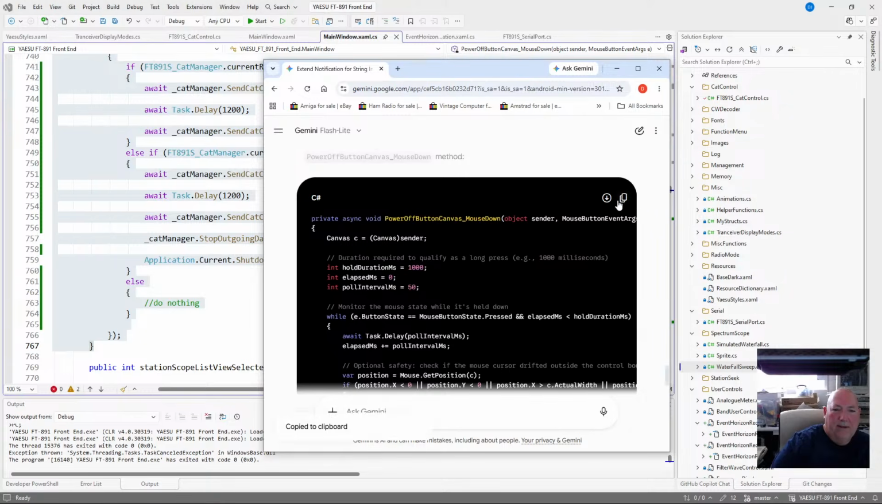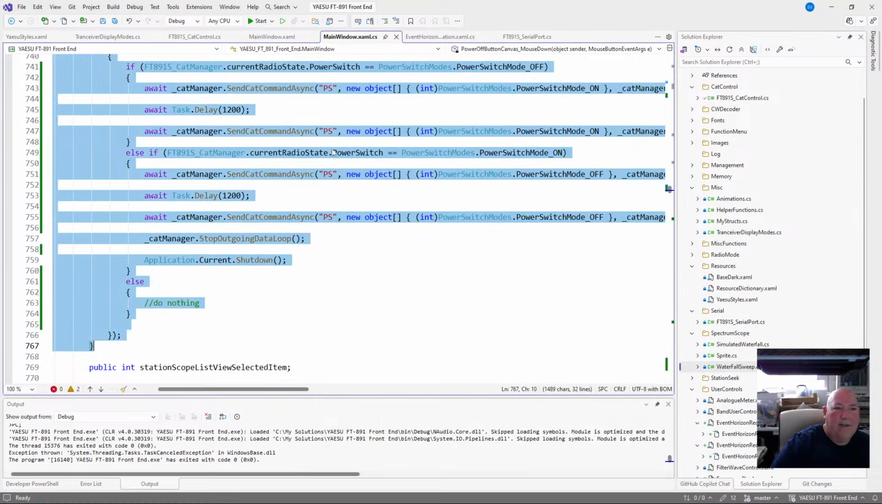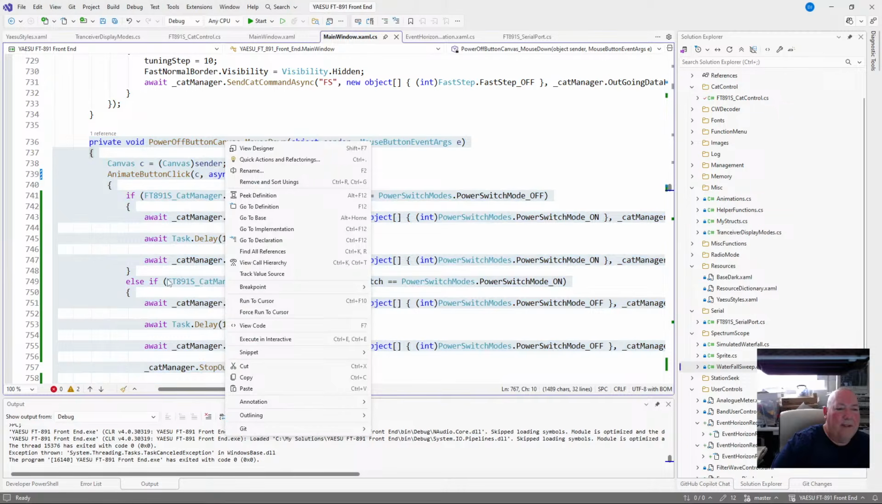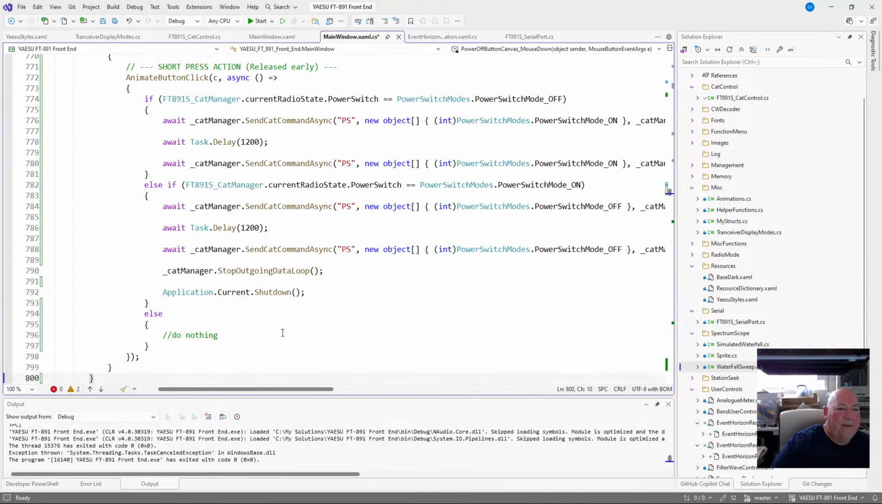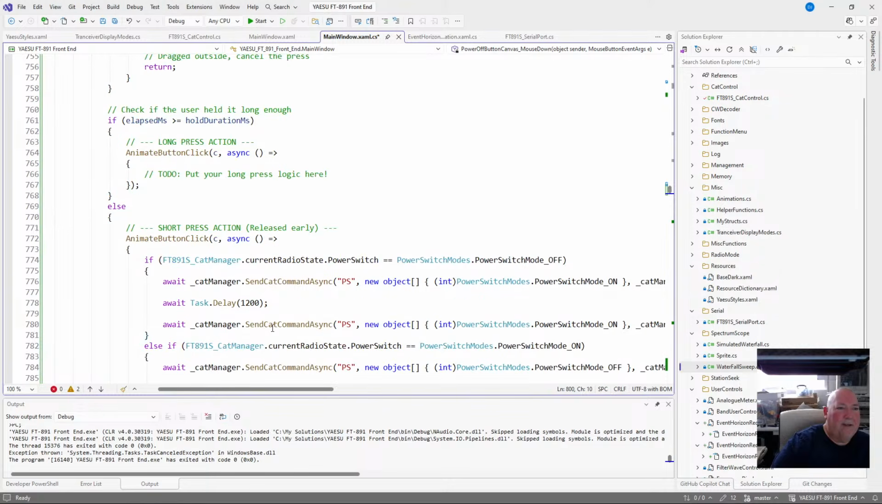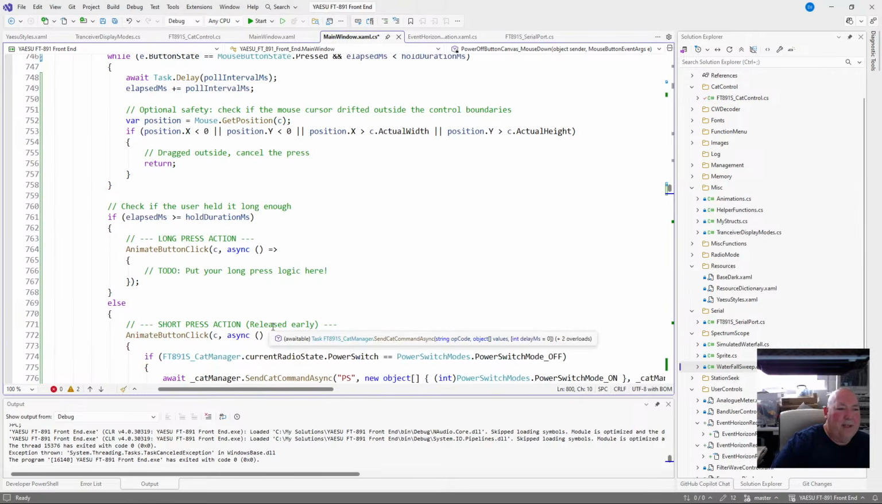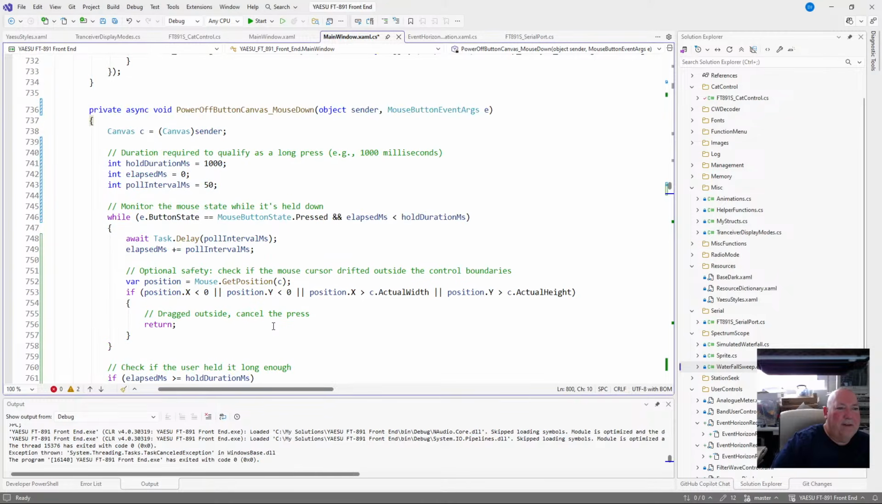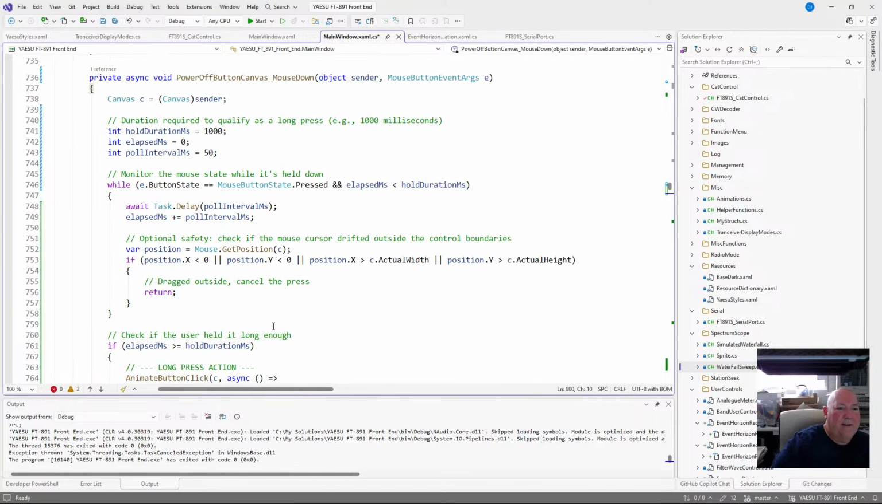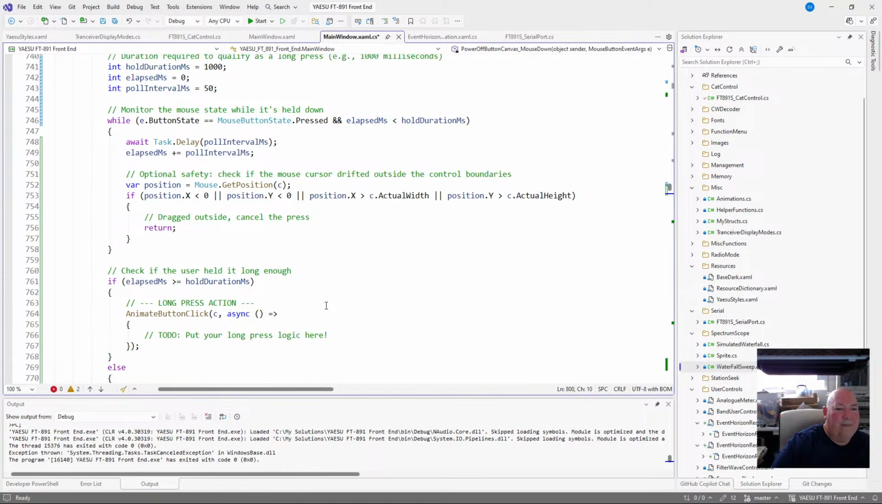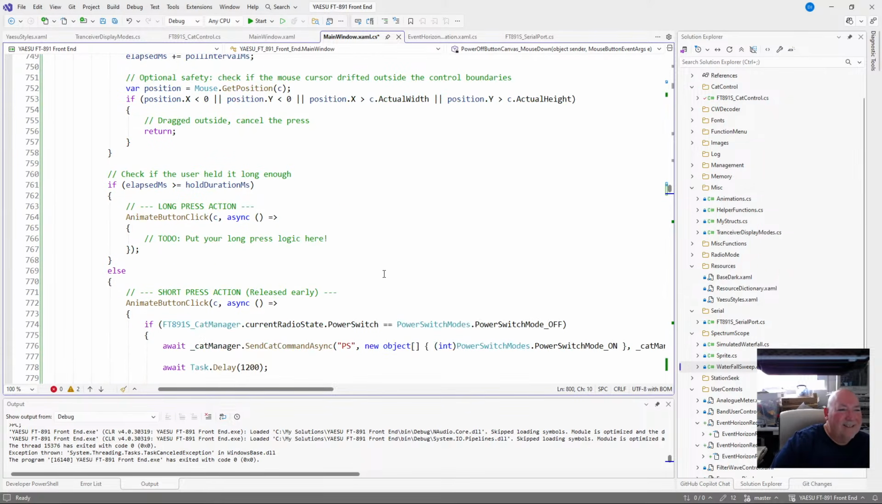Right. Okay, let's just go into here and have a look. So we've replaced, put your long press logic here. Okay, so we've got our wait, our poll interval, get the mouse position. Why is it doing that? Dragged outside, press the cancel. Okay. Check if the user held it long enough. Put your long press logic here.